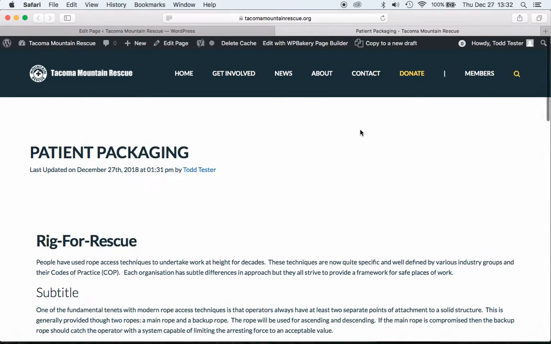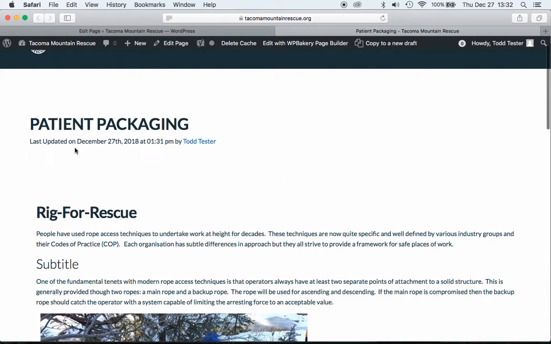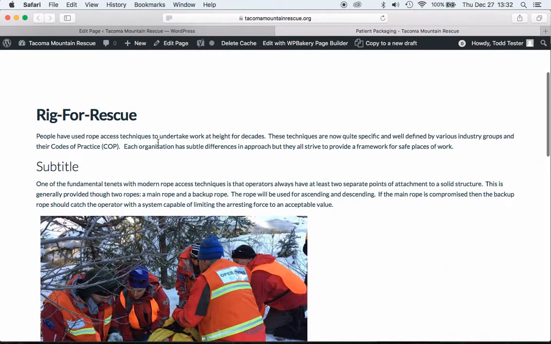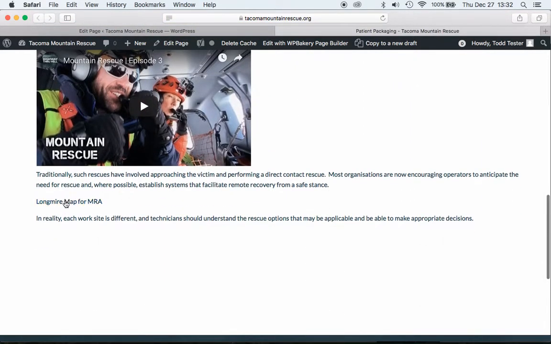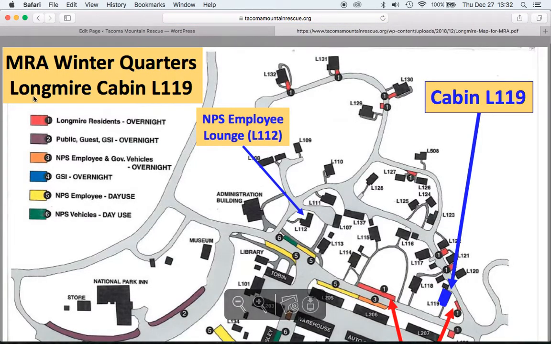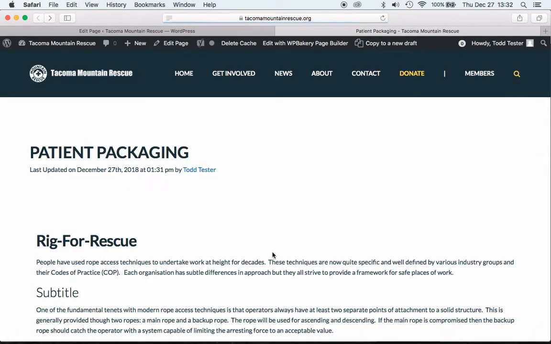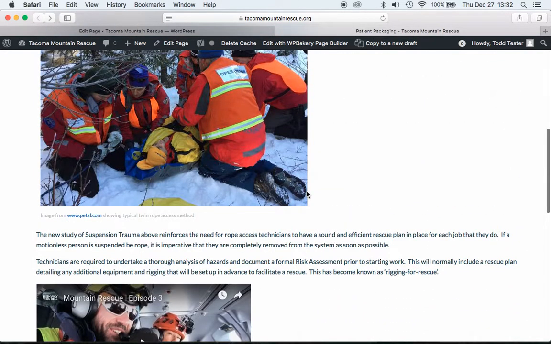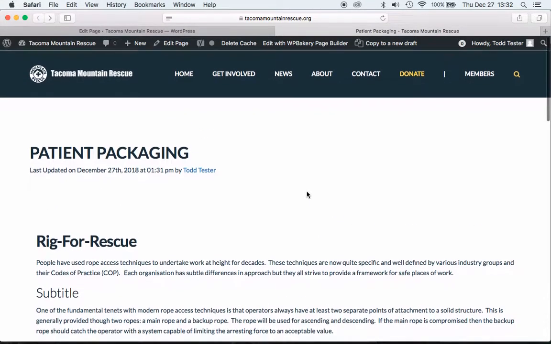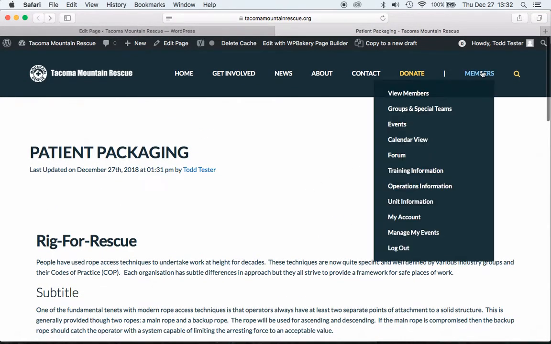Okay, so let's see what we've made. Alright, patient packaging, when it was created, who it was created by. Here we have our page, here we have our video, here we have our link to the PDF. Let's see if that works. It does, that's good. As I say, this is a very easy, simple page layout. That works pretty well.